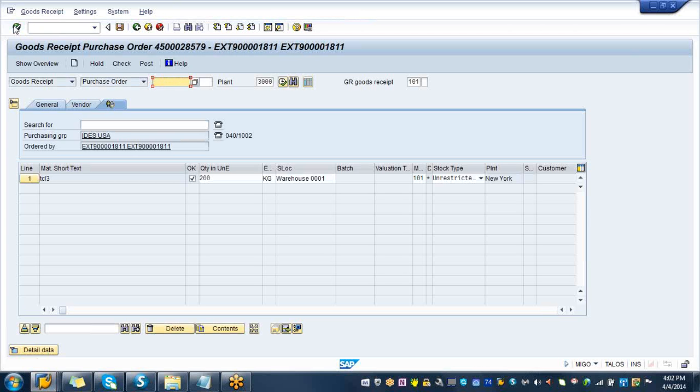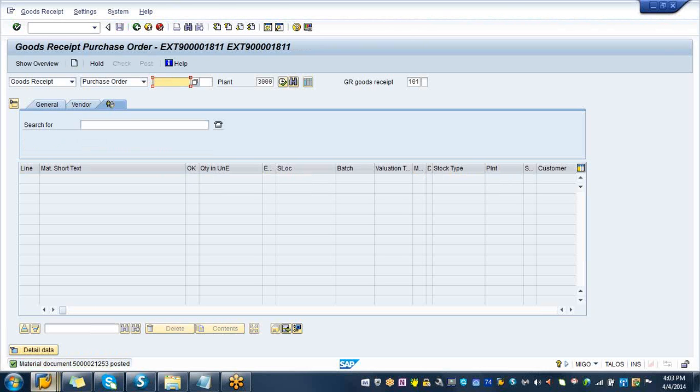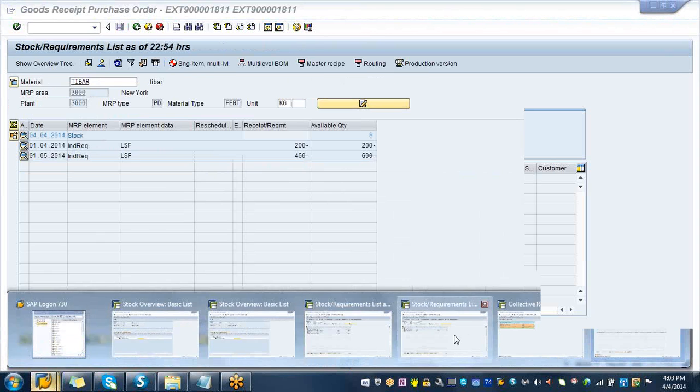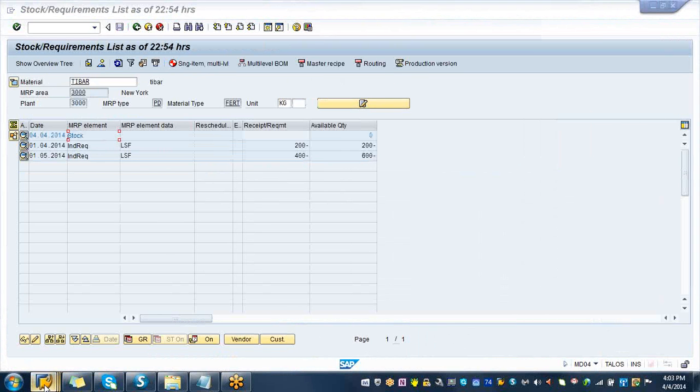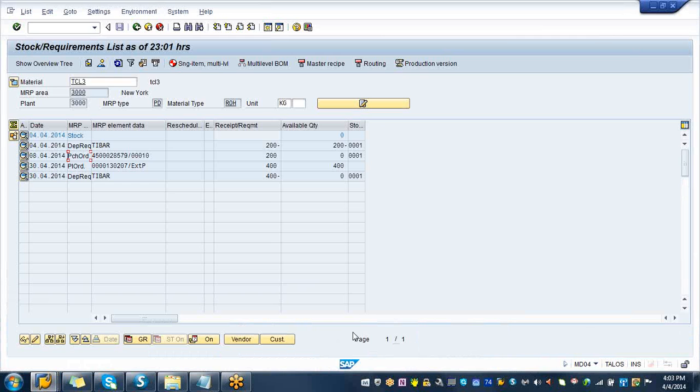Is that your material? Yes. So go ahead and save it. By doing so, what is happening here in your session is this one, TICM3. What is going to happen is that 4500285579 is going to vanish, because you already received it. So click refresh. There you go. Excellent. You see that stock 200? It's vanished.